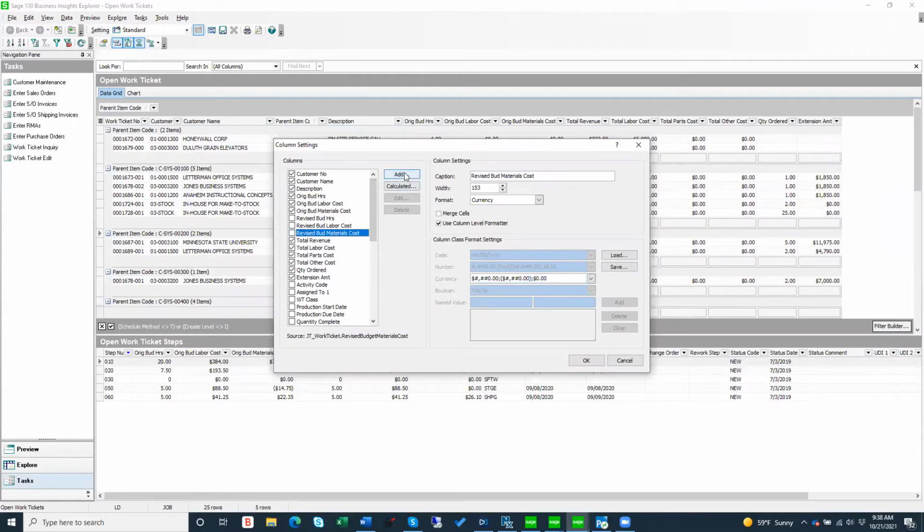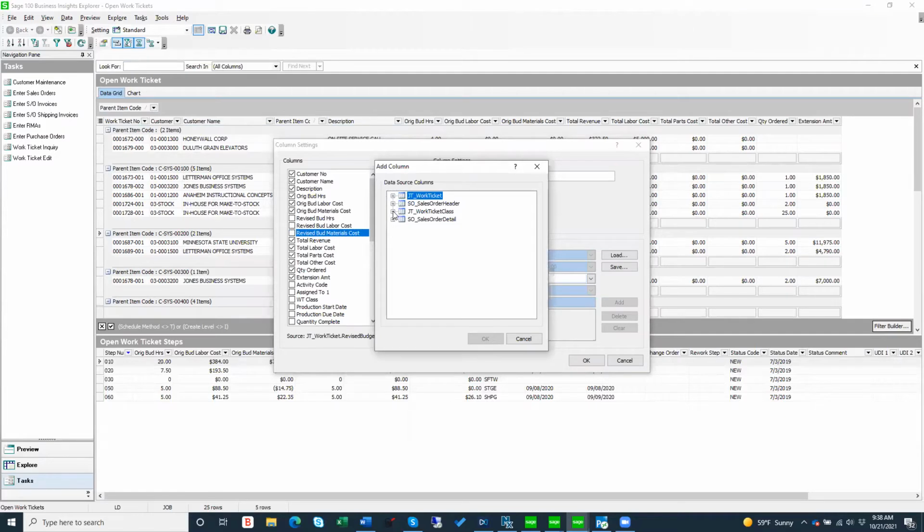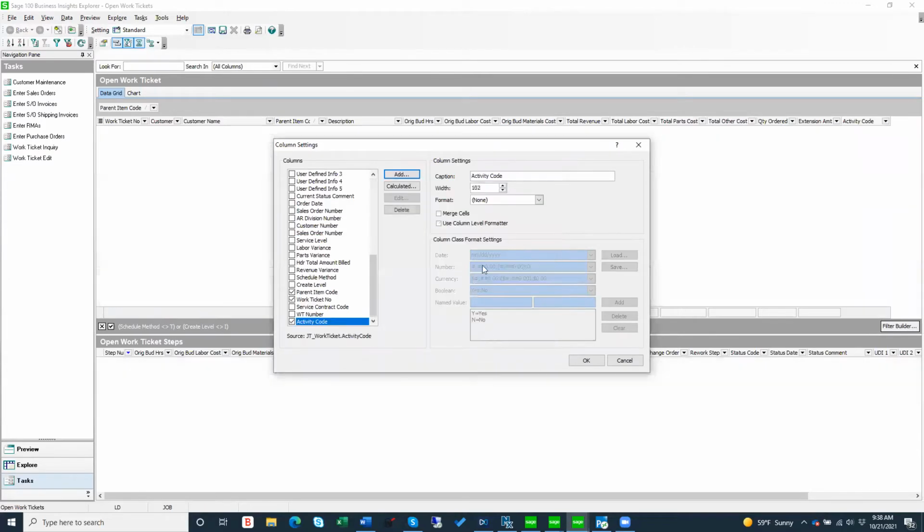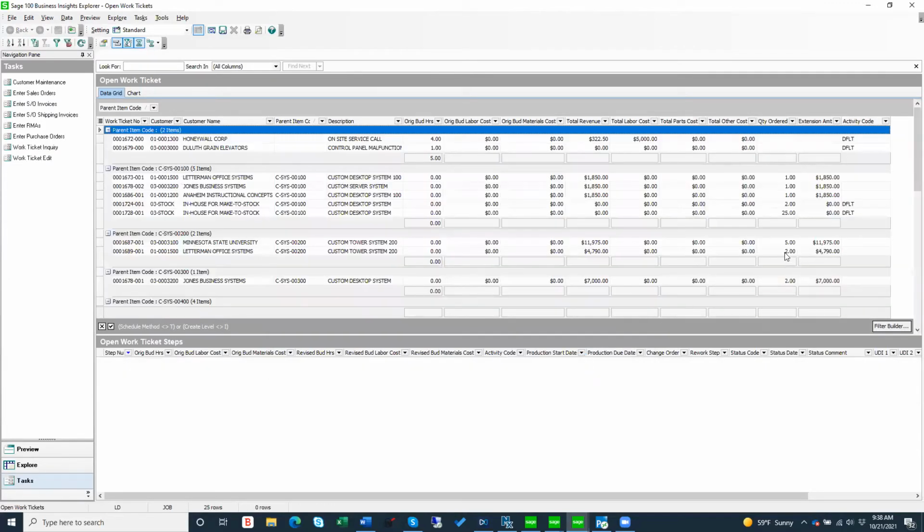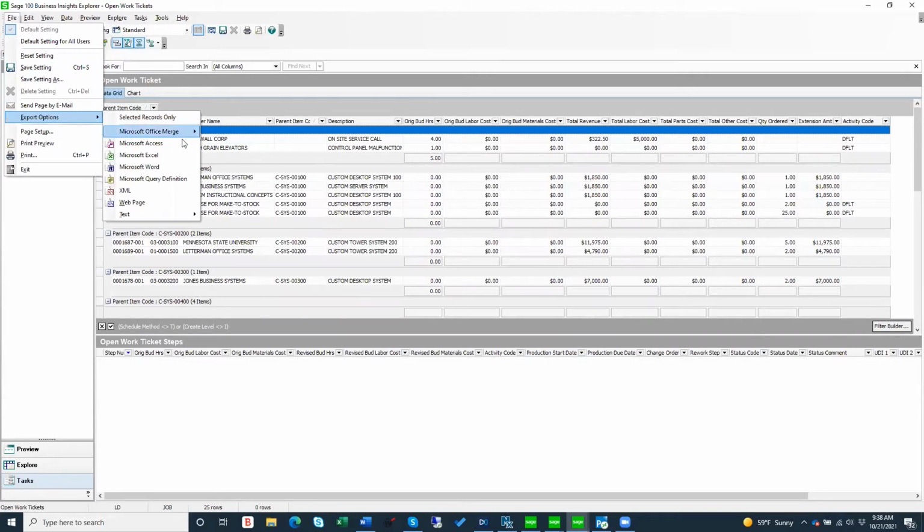If there's something I wanted to add, click on add and then just expand the table that I'm looking for and add in, let's say, my activity code here. So it's a great little tool to be able to customize your reports. It also really exports nicely to Excel, which I know a lot of people want to get their reports in all the time. So again, this is a great option.